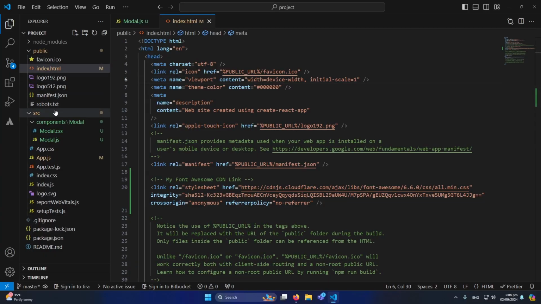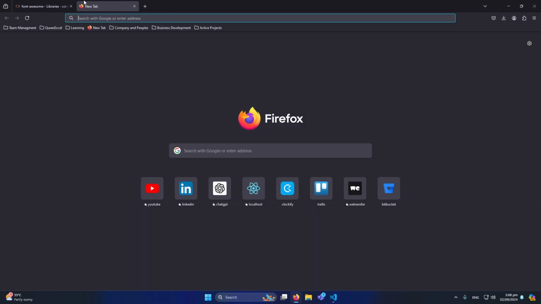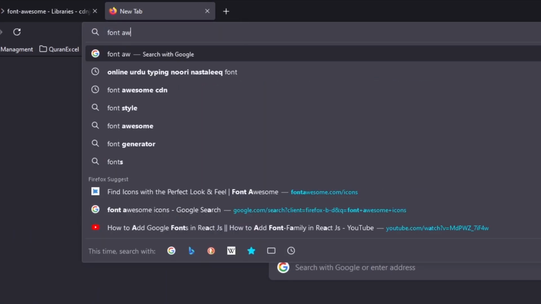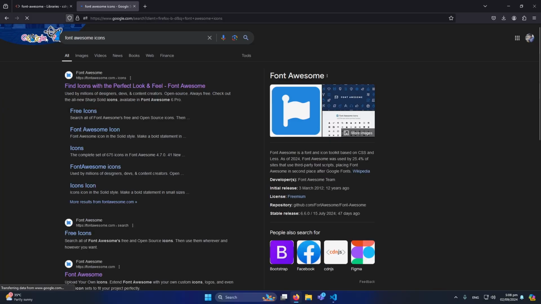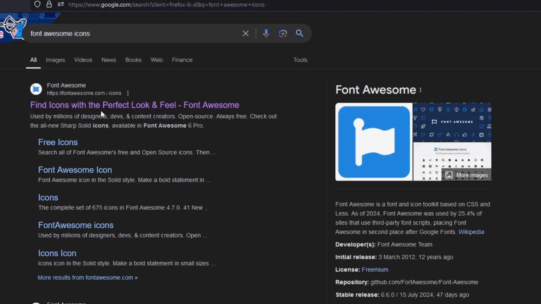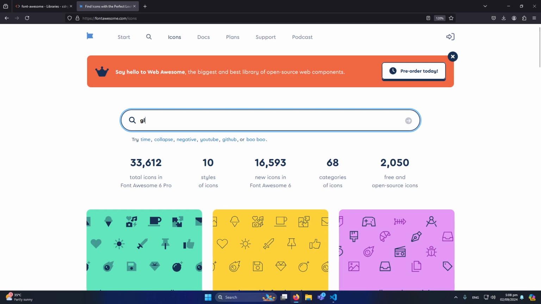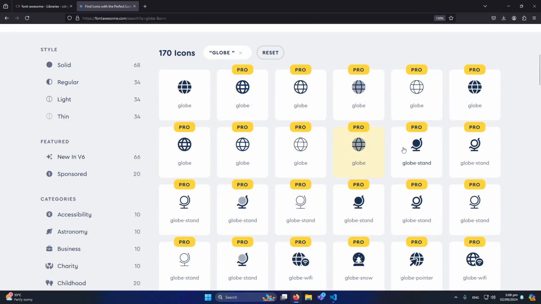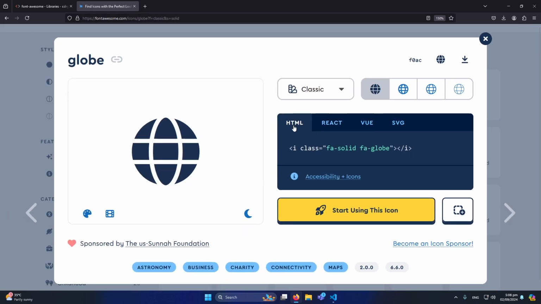To test whether Font Awesome icons are working in our application or not, we need to open the browser, and here I will search for Font Awesome icons. You can see the first website, you have to open this, and here let me search globe. We have different icons for globe. Let me choose this free one. I will select this, and from here I will click on HTML to copy this HTML.